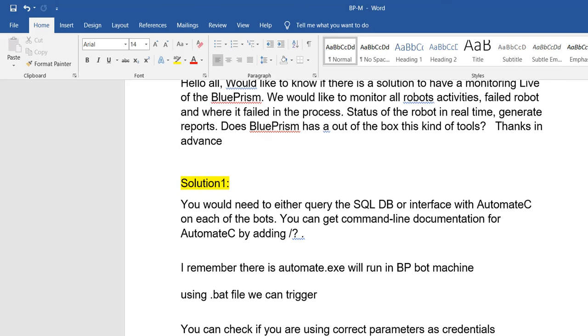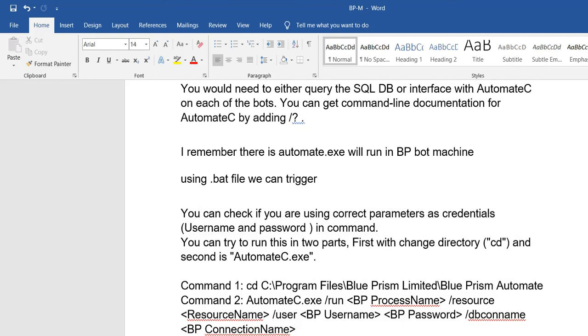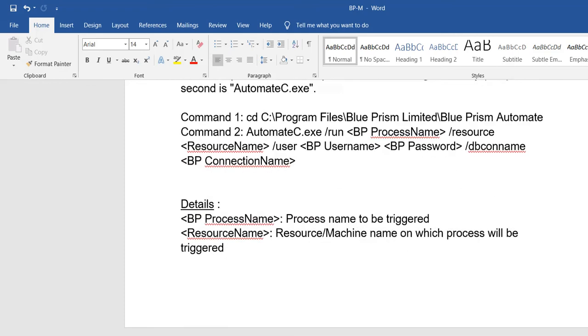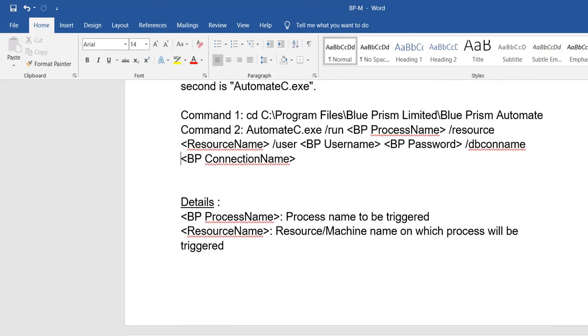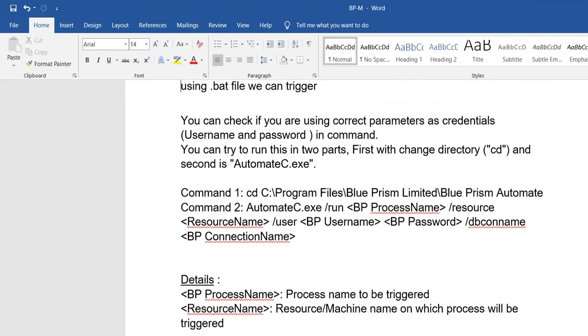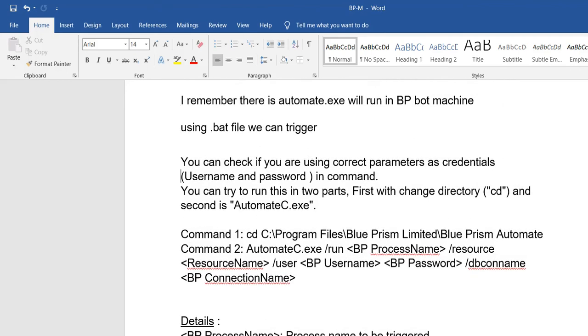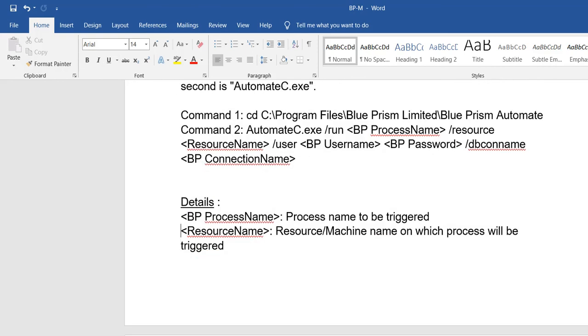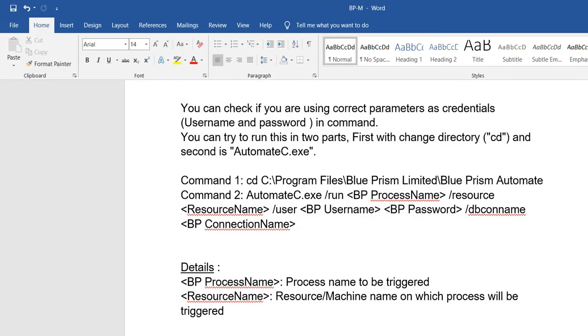So automate.exe is a command line automation, so we can check how we can run the file through automate.c.exe. Here you can see how the automate.exe has to be run, I will show you. So here you have to check basically the parameters, if you want to use automate.c.exe to get how your bot is running.